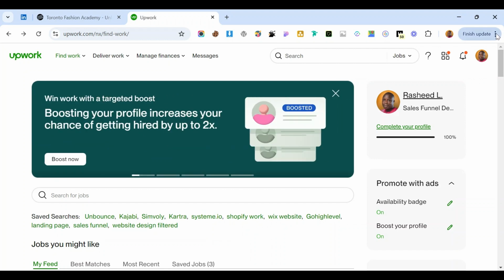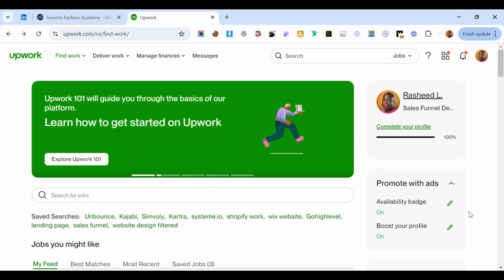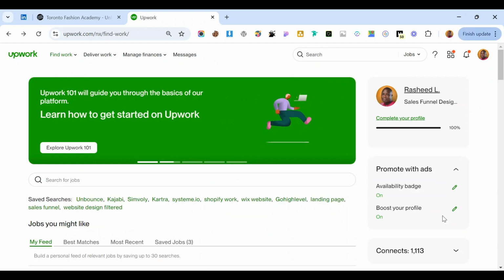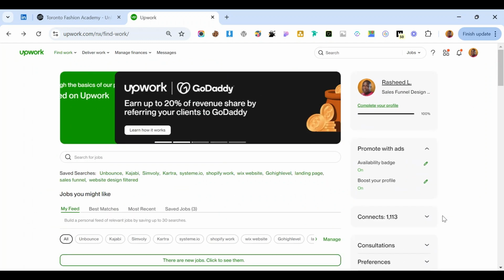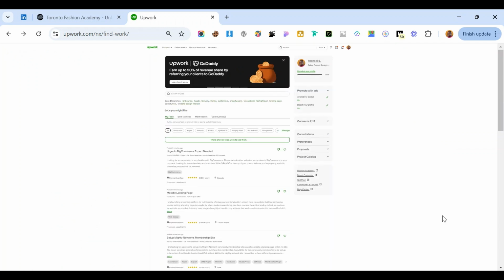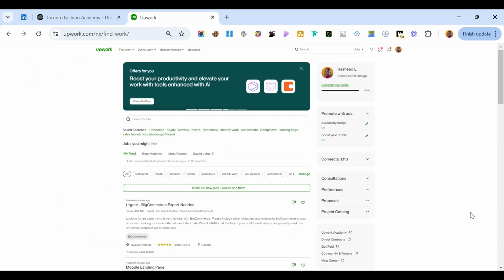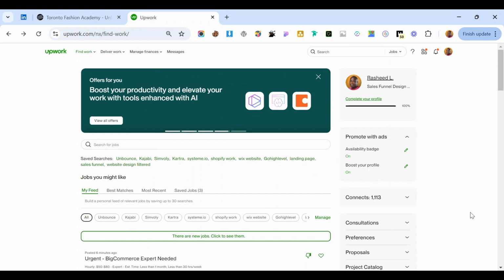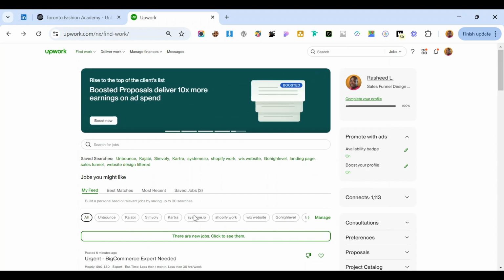On these three dots on your browser, click on it and reduce the zoom from 100% to some percentage. So as you can see, I'm on 33% now. I'm on 33% and right away you will see manage here.